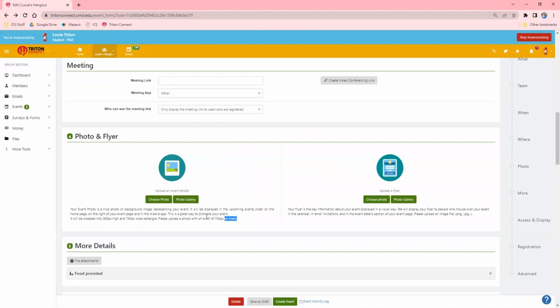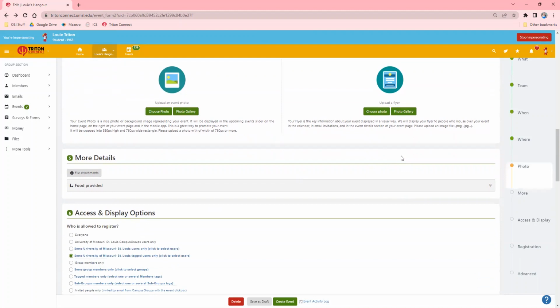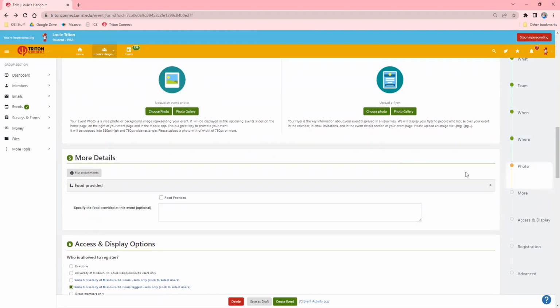And then underneath here, it has the dimensions for your photo that you need on this side, and the flyer, I meant, would just be like an 8.5 by 11. Sometimes, like on the Triton Connect Help Session one, I just uploaded the same photo on both. You can really do whatever you want. If you have specific food you're providing and you think it might bring people there, or people are very cautious about what food is provided at events they go to because of dietary restrictions, you can go ahead and choose food provided and then add some details in there.